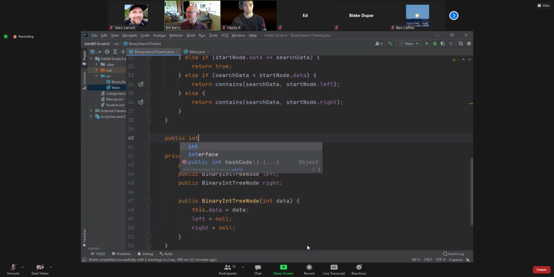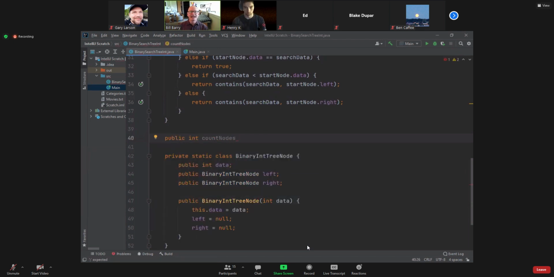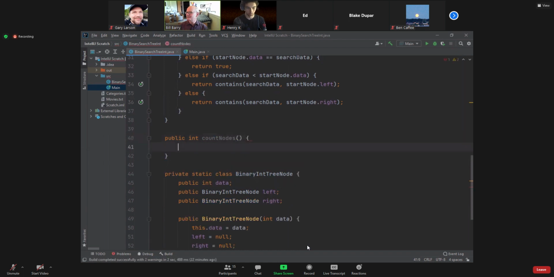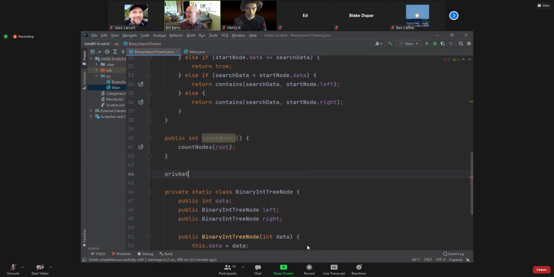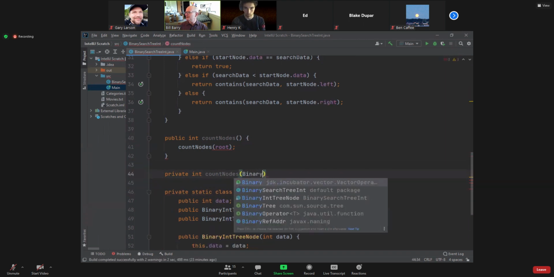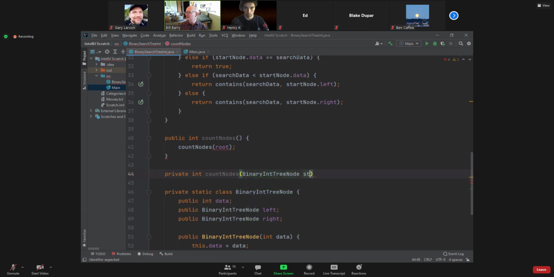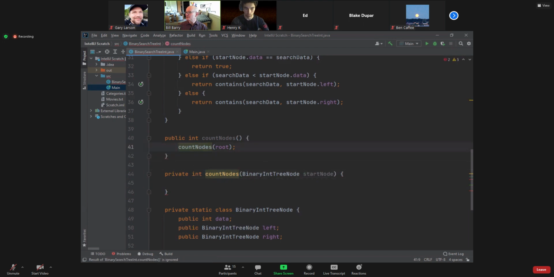Let's do public int countNodes. And again, you don't want to pass it anything. And of course, I'm going to have to do countNodes starting at the root. So as always, you're going to have a private one that looks just the same, that is called the same thing, but it's going to need one more piece of data. In this case, it's a BinarySearchTreeNode called startNode. Okay. I'm going to have to return an integer.